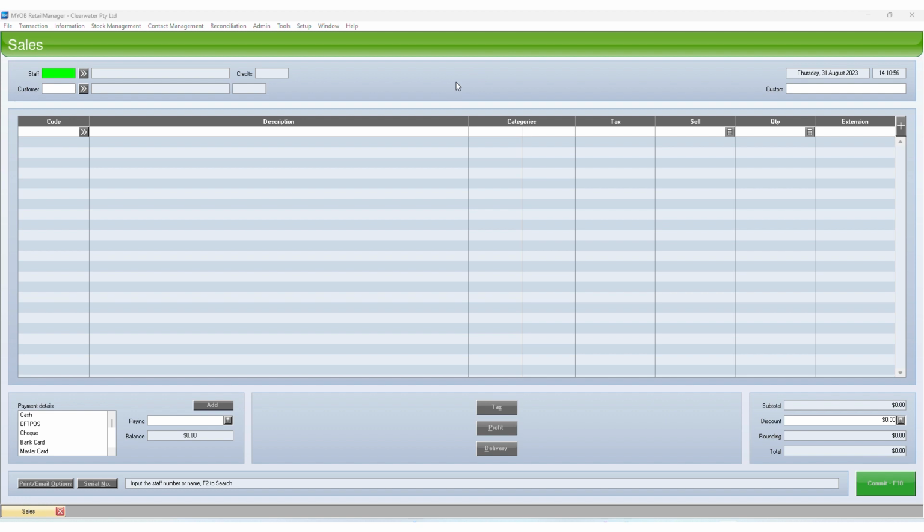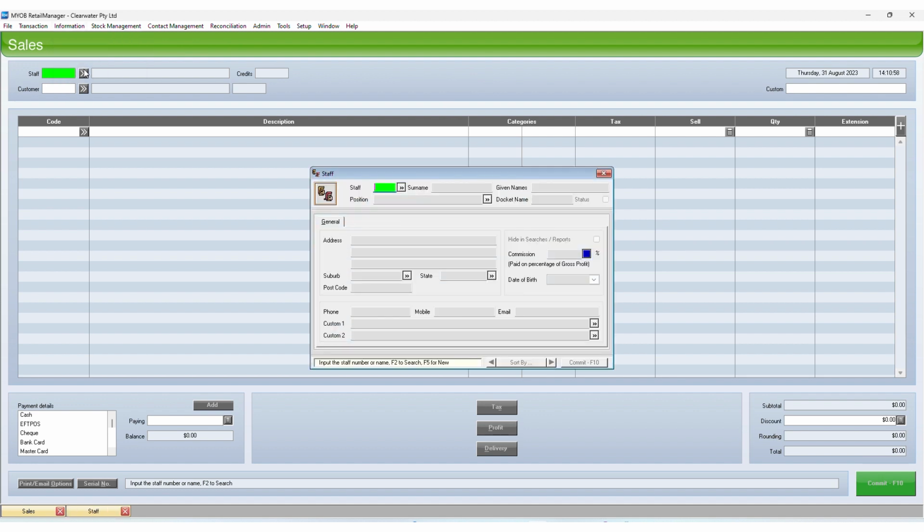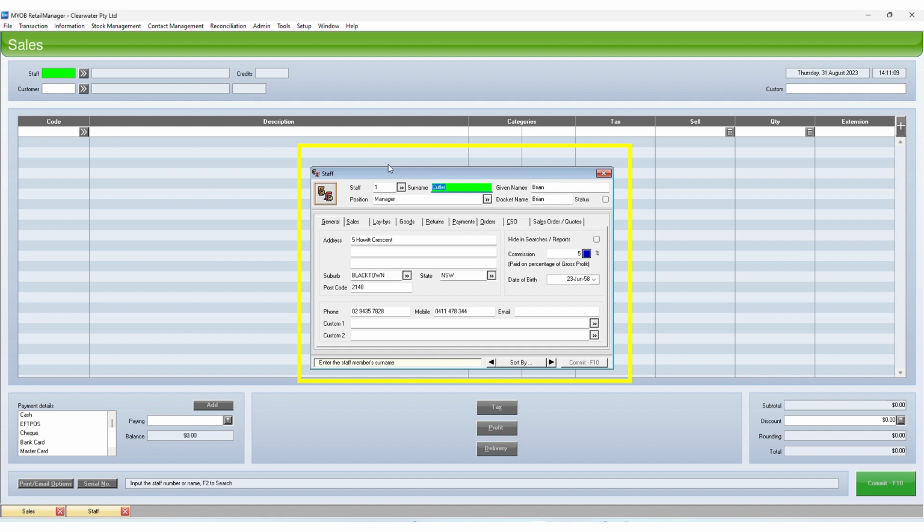To view staff transaction details, go to the information menu and choose Staff, or press Ctrl+F. The staff window appears. Enter the staff member's number in the staff field, or type their name, and press Enter. The staff member's details are filled in.